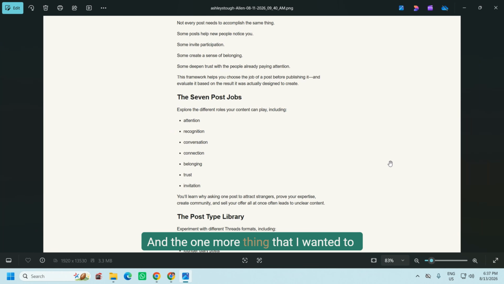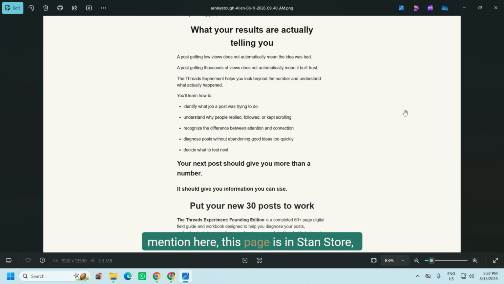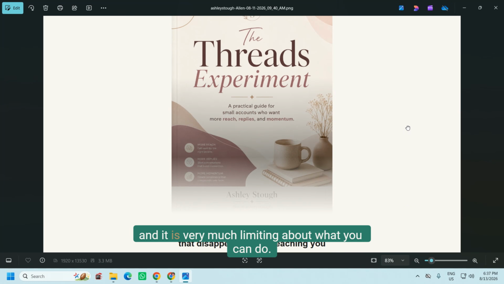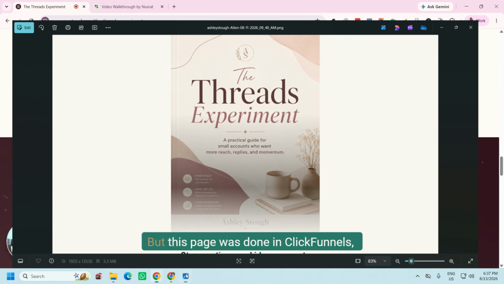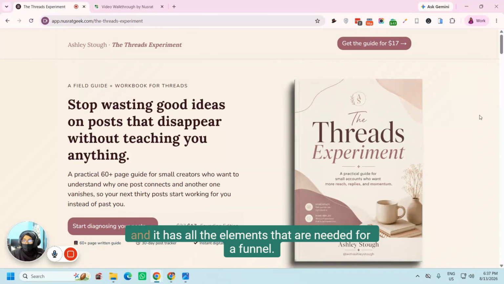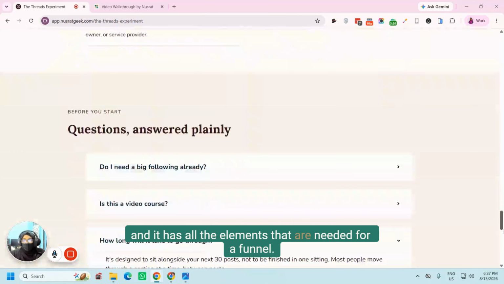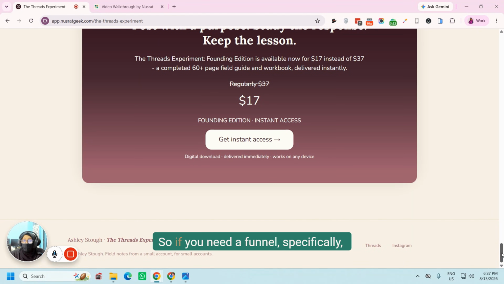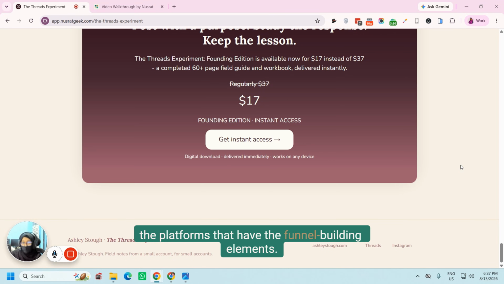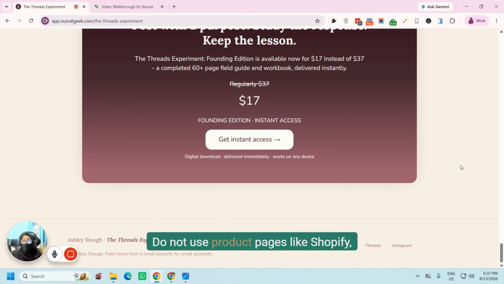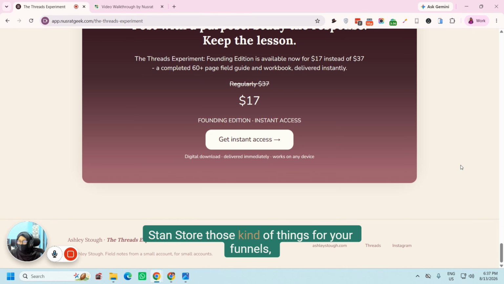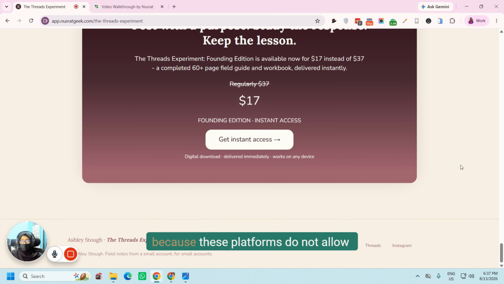And the one more thing that I wanted to mention here, this page is in Stan Store, and it is very much limiting about what you can do. But this page was done in ClickFunnels, and it has all the elements that are needed for a funnel. So if you need a funnel specifically, go for a funnel builder. Go for Kajabi, ClickFunnels, System.io, the platforms that have the funnel building elements. Do not use product pages like Shopify, Stan Store, those kind of things for your funnels, because these platforms do not allow for high optimization ability.